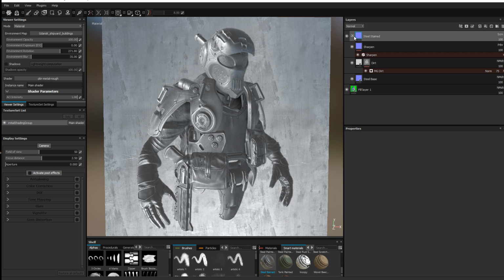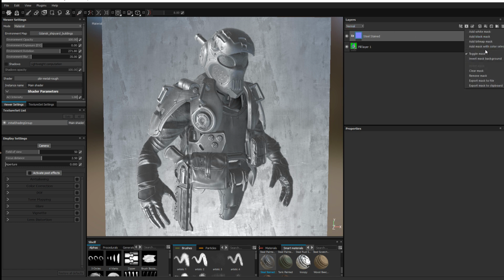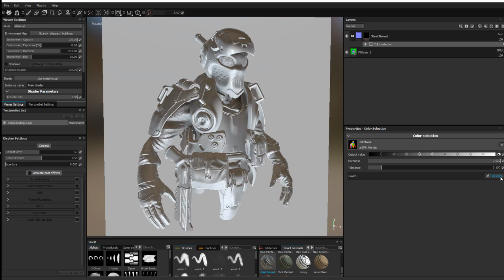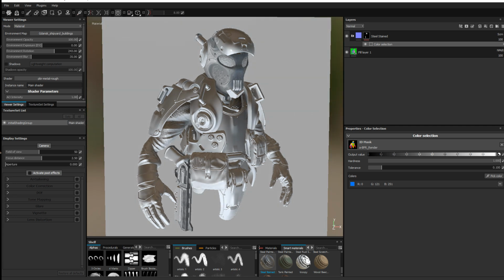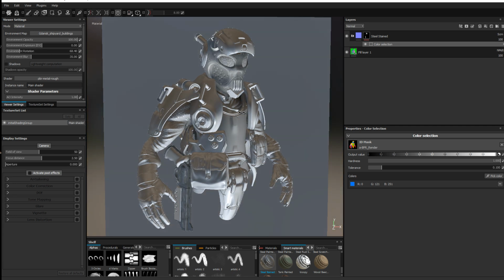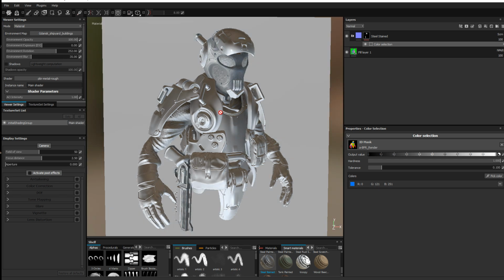Come here and just add a mask with color selection. Pick color. Everything that is blue will be metal. It's working for me. I think I can live with that. Next step. Next step is more of the same, right?